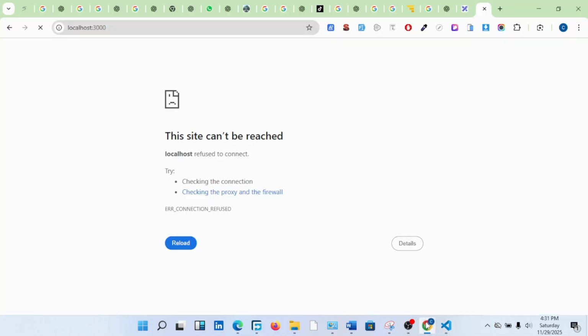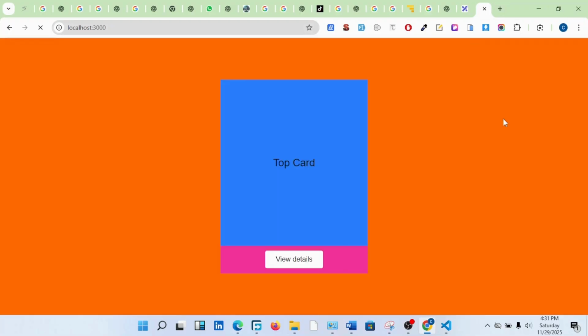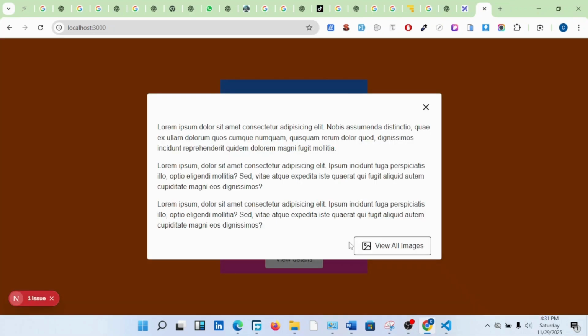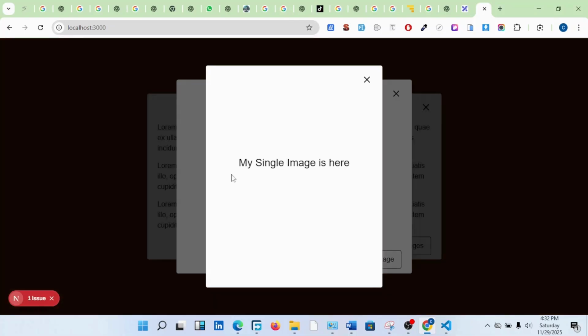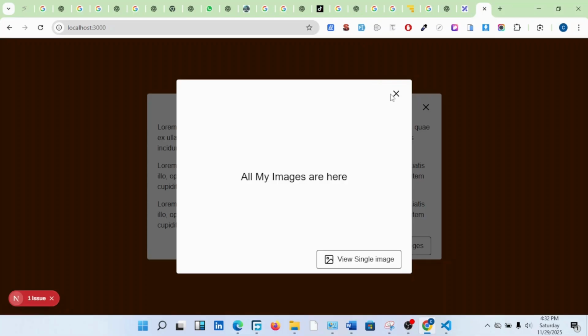So this one is a copy of the other one, where there was model stacking. And right now we are solving model stacking. My project is here, where we copied it from. I had here, for example, view details, view all images, and view single image. This weird broken UI. So this is where we ended when I was copying.